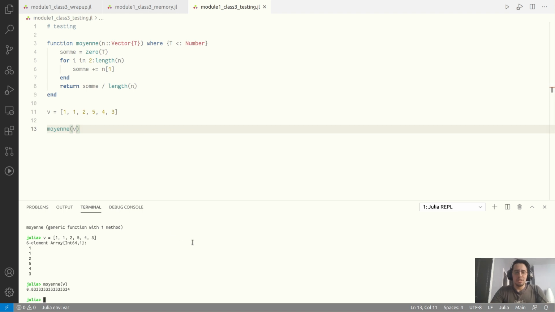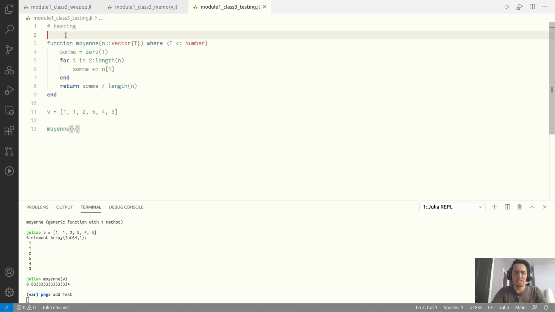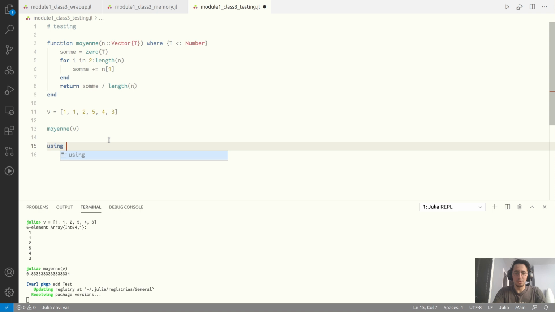So there is a package which is called Test. I don't actually think we need to add it. It is part of the standard library. Let's use it. Using Test.